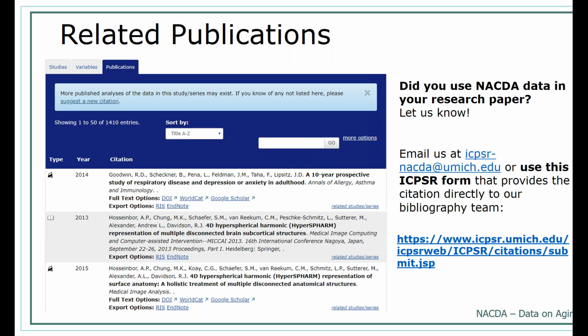We have really easy tools for you to send us your citations if you've used our data, and this is for all of ICPSR. There's a form on our site, and the links here. I'll share these slides after, and you'll be able to access the resources I'm talking about through these links.